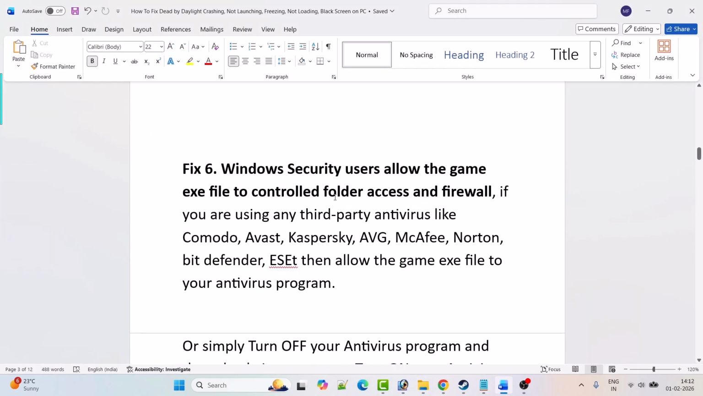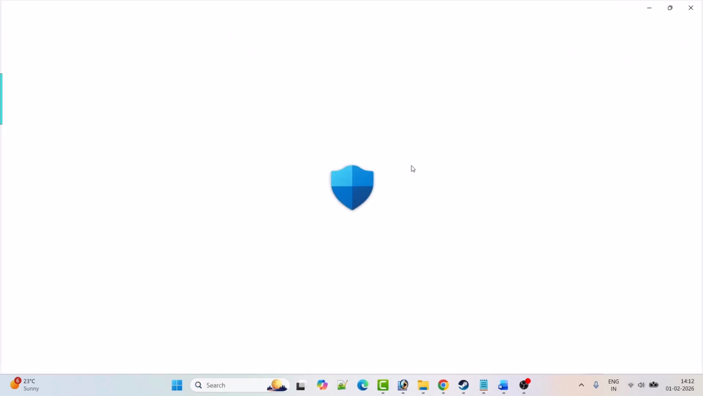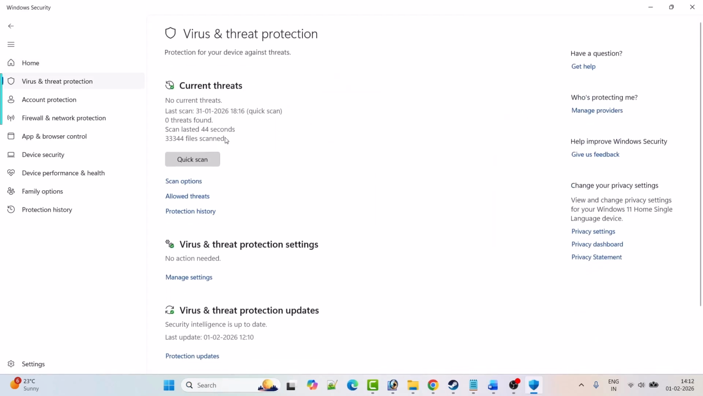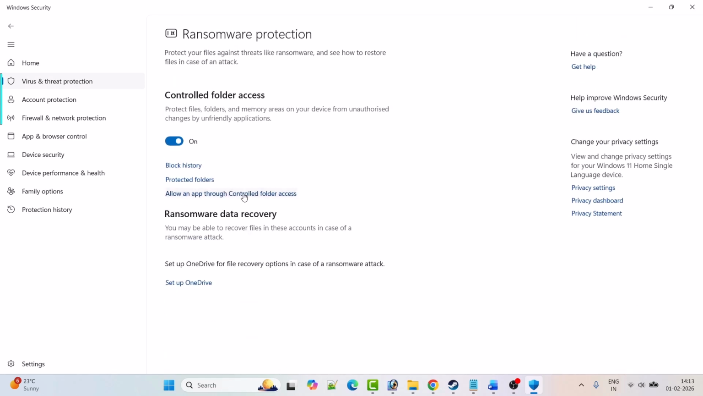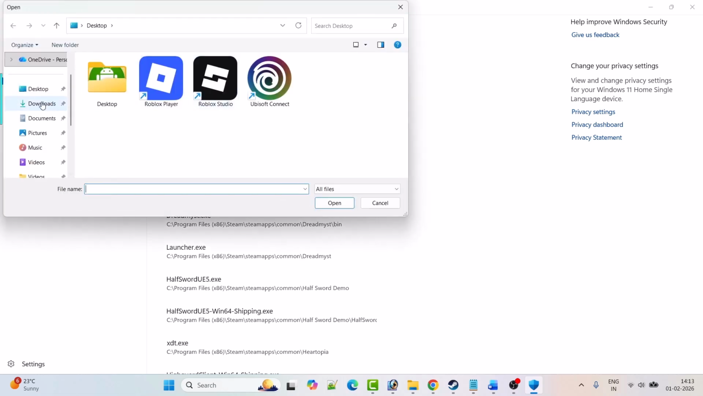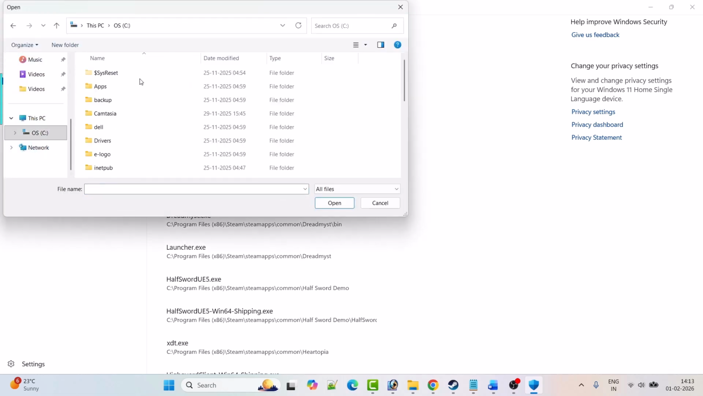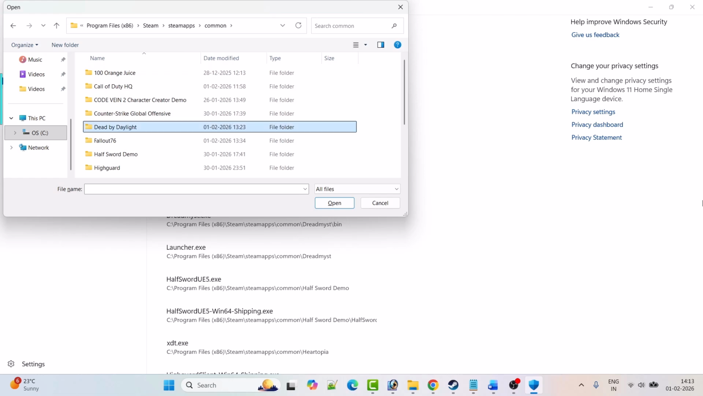Fix 6 is to use Windows security to allow the game exe file through controlled folder access and firewall. So in Windows search, type Windows security and open it. Click on virus and threat protection. Scroll down, click on manage ransomware protection. Click on allow an app through controlled folder access. Click yes to allow. Then click on add an allowed app, then click on browse all apps. Now go to the game installation folder. So open C drive, open program files x86 folder, open Steam folder, open steamapps folder, open common folder, open Dead by Daylight folder.